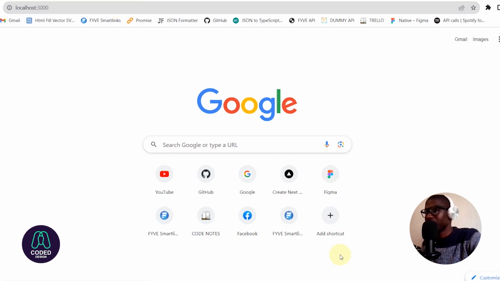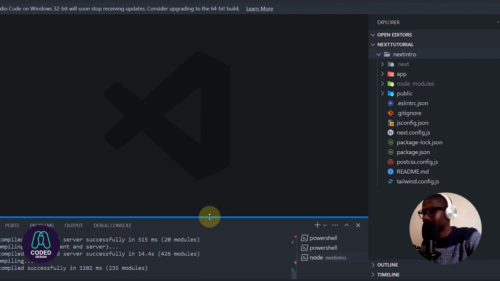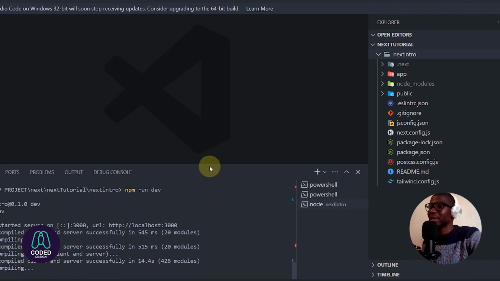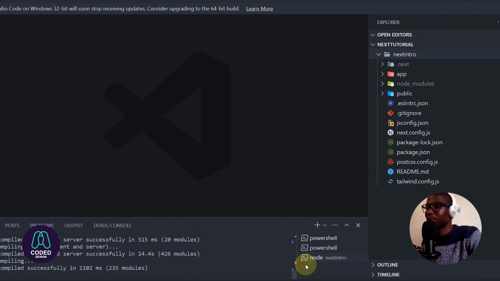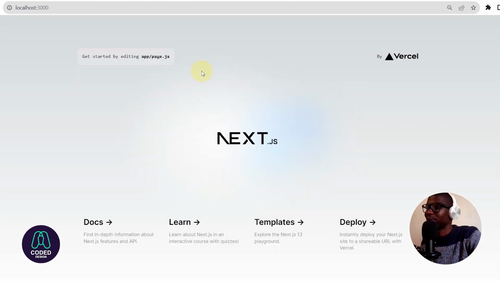We are almost done. There is nothing much to it. We are just waiting for it to load. Okay, as you can see, boom, this is your next application. So the next part, I'm going to show you how this project links to Tailwind CSS for styling.